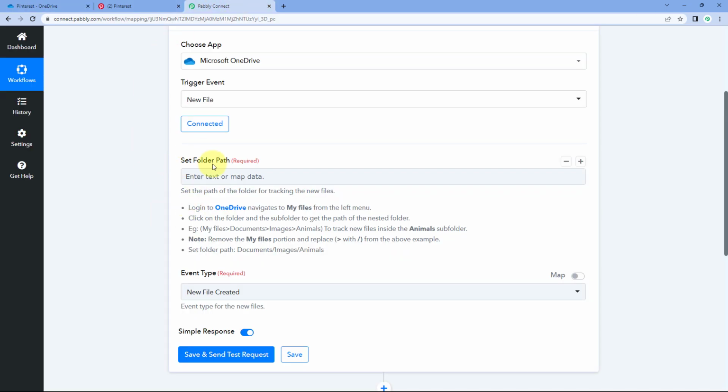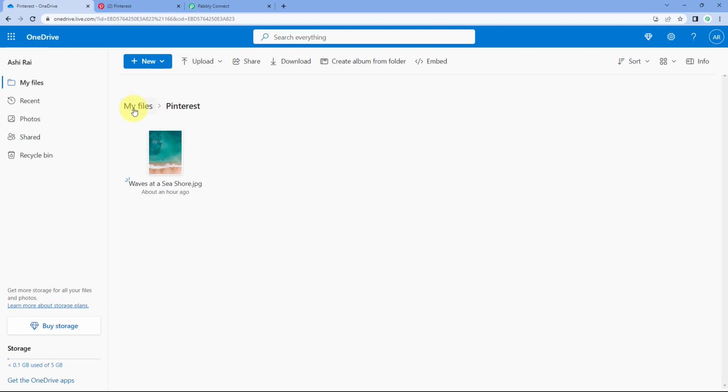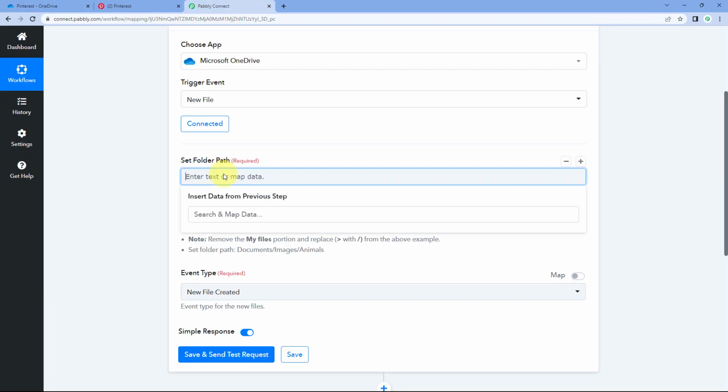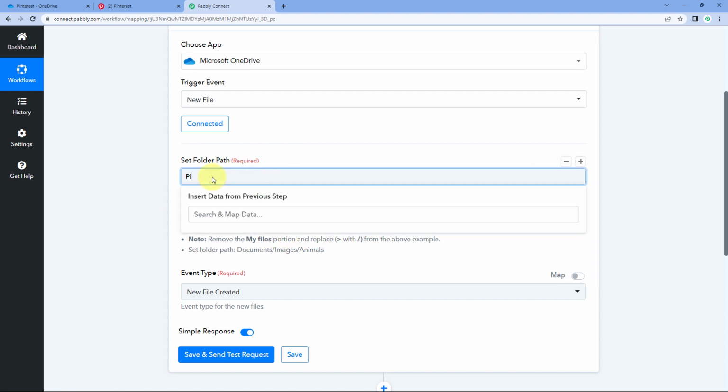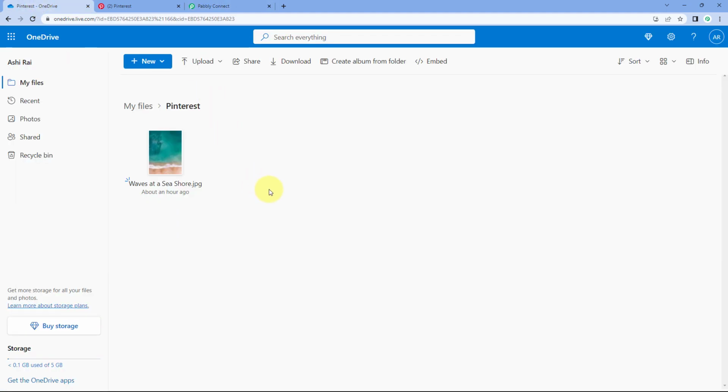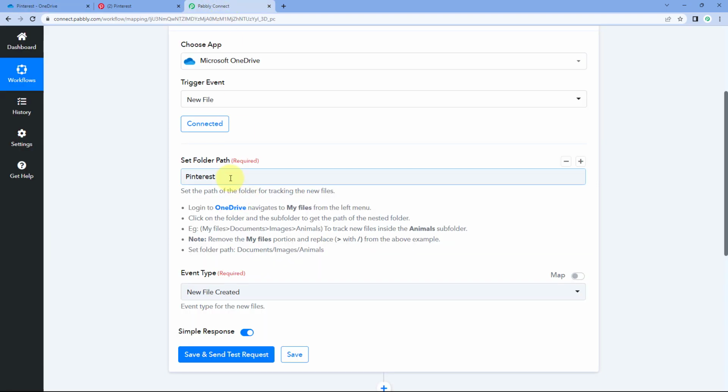Here it is asking us to set the folder path, that is, what is the path of the folder from which we want to get new files. Now here the help text says that we have to enter the path of the folder without this My Files section. So in this path, we have to remove My Files and replace this arrow with a slash. The path will be just Pinterest over here. By default, it takes My Files slash Pinterest, but here we are going to enter the Pinterest folder name. If you have any subfolder in this folder as well, then the path of that particular folder will change. We just have to enter that folder path over here.